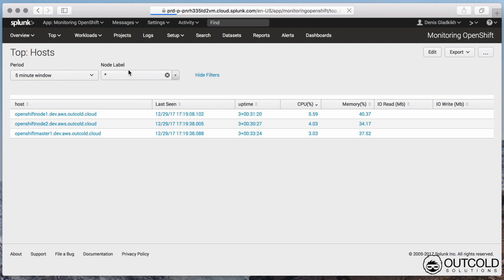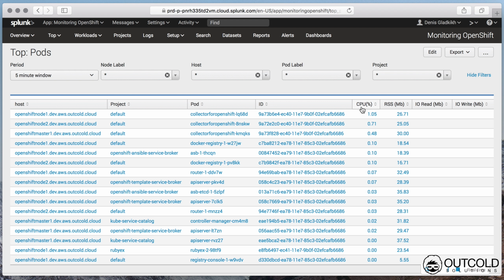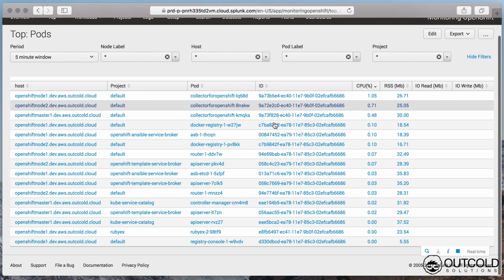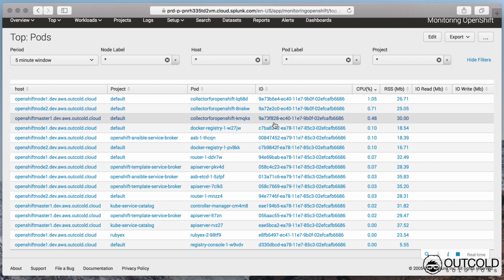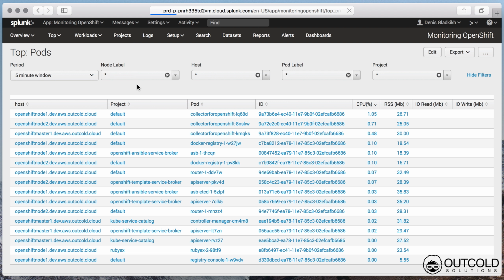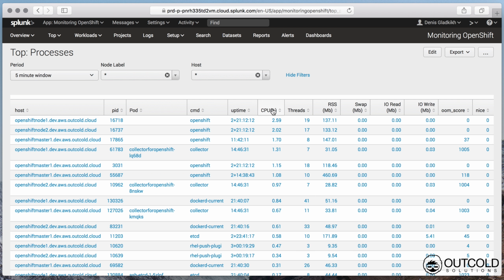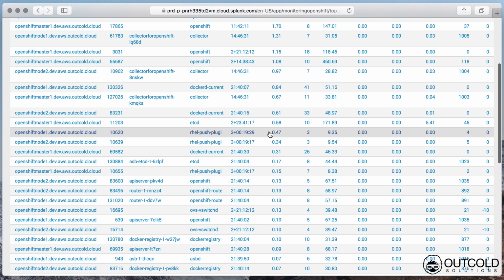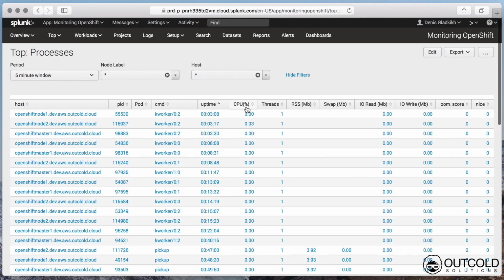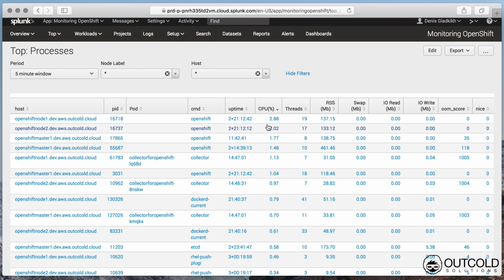In the Monitoring OpenShift application you can also find top-like dashboards on the level of hosts, pods, containers and processes. These are dashboards, by default updated in real time. You can use these dashboards to find, as an example, processes with high CPU usage, or processes with a high number of threads.